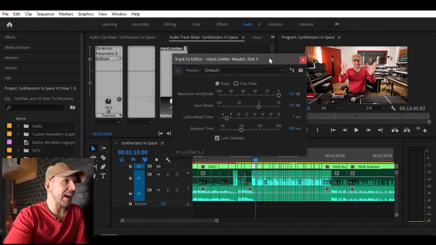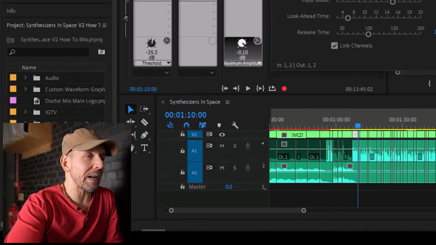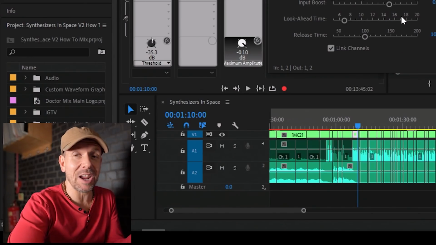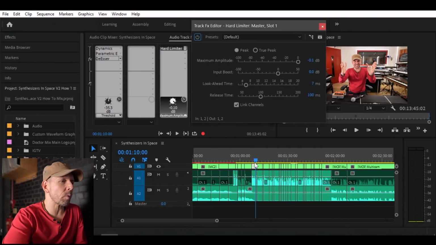This limiter has very few controls, but I know how it works. I just use it by ear, even if it doesn't show exactly how much it's compressing. So this is the time where it gets louder.